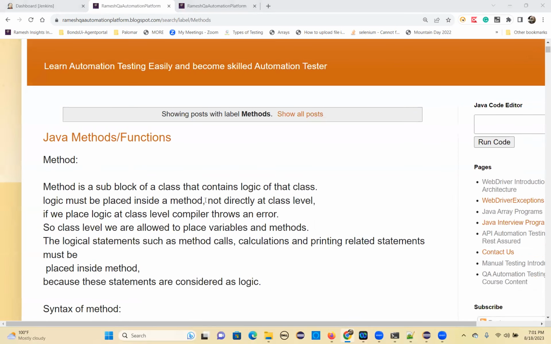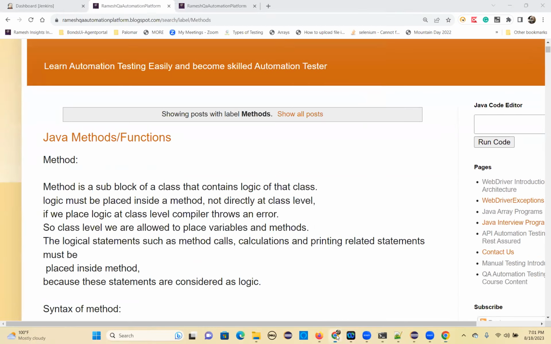Okay. So Java methods are functions. As I mentioned, a class is a group of members. You have variables, one member; methods, another member; constructors, another member; and blocks, which you can also write. These are all members of a class. We have seen variables, so you are good with variables.